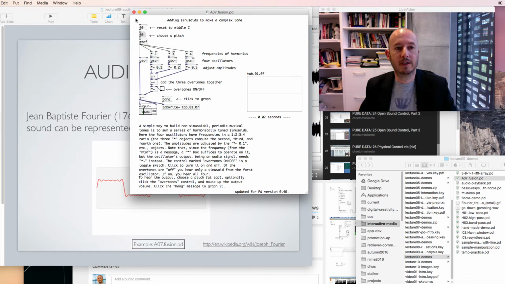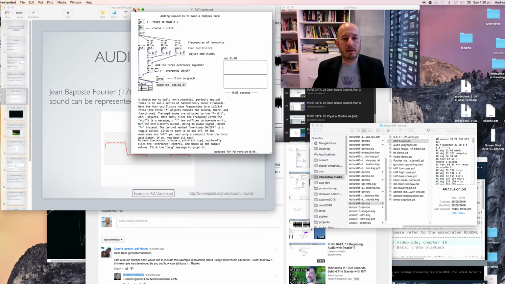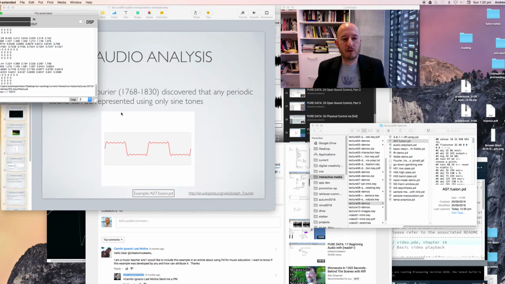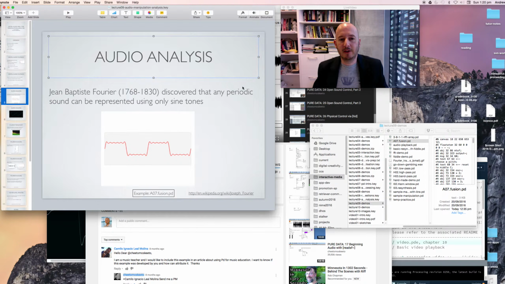Turn off audio for a sec. So what Fourier found was that, given enough oscillators, if you add them together at different amplitudes and different frequencies, you can represent any sound.